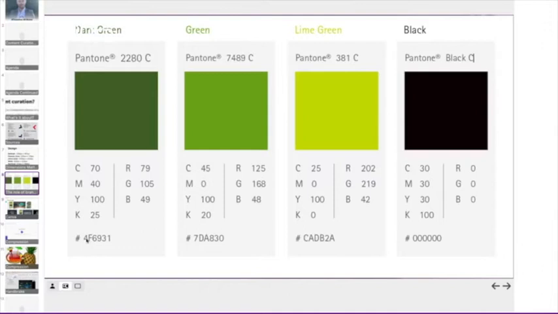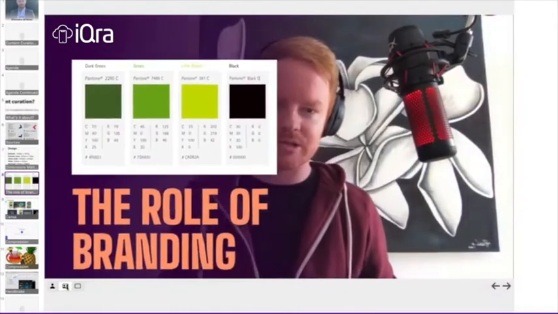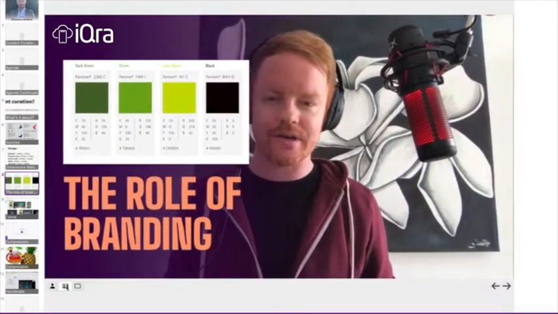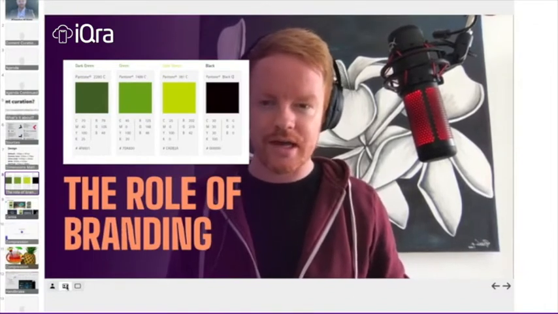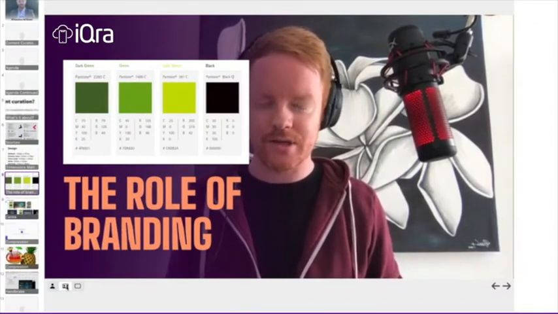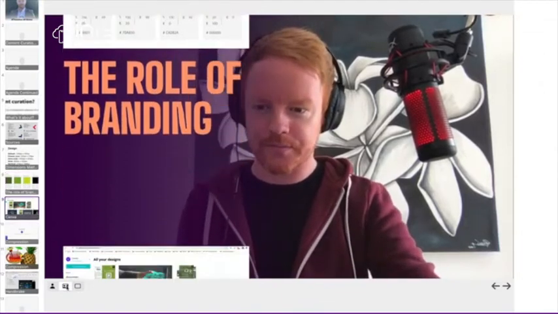Down the bottom here you see these numerical and alpha codes, with the hash and 4F6931. These ones are for online applications and platforms. So when we look at a tool in a few moments called Canva, Canva is looking for some of these codes to customize content for you as well. So I'll send on our branding guidelines if you've not used them before.